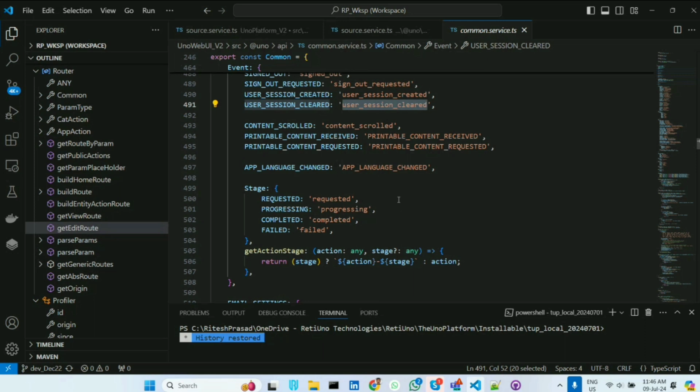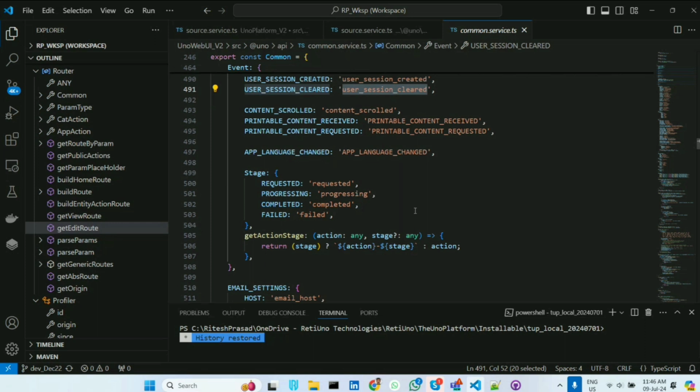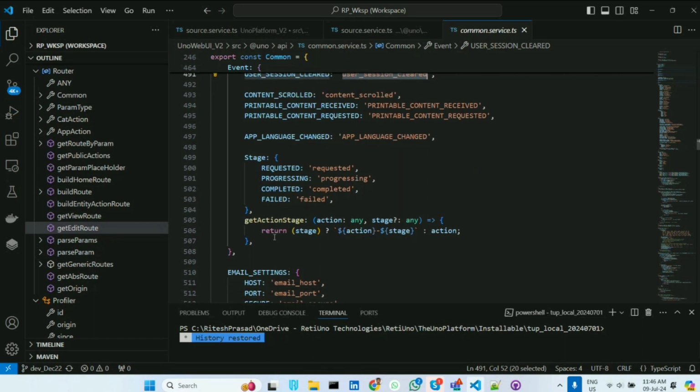So how does that event actually get created? If you say the event is this and the stage is one of these, then the final event string will be event minus stage, event ID minus stage ID. So that is how the whole event is getting created. Okay, so this is how we get action stage. Action is this and stage is this, so it will basically put a minus between these two IDs and get you the action stage complete event ID.